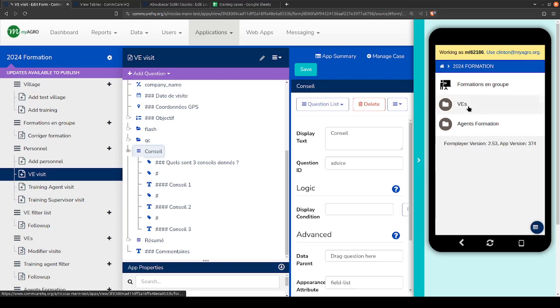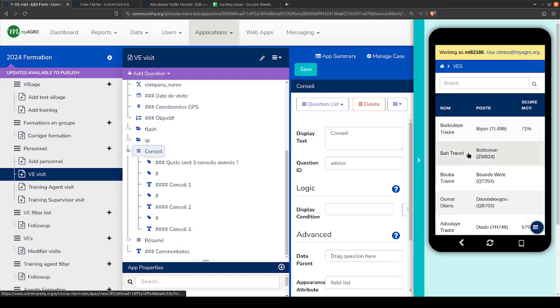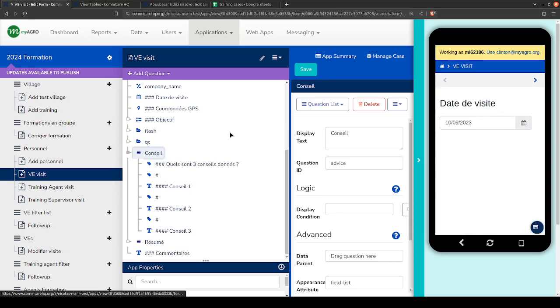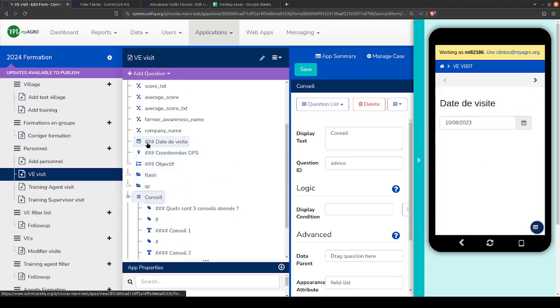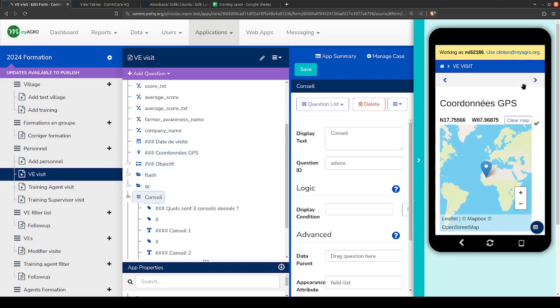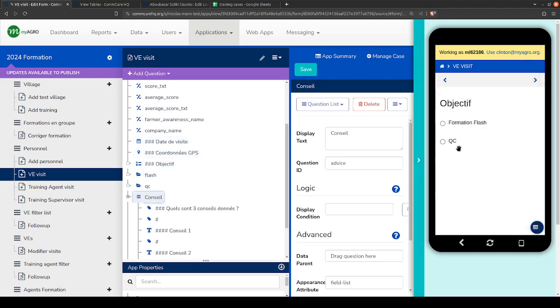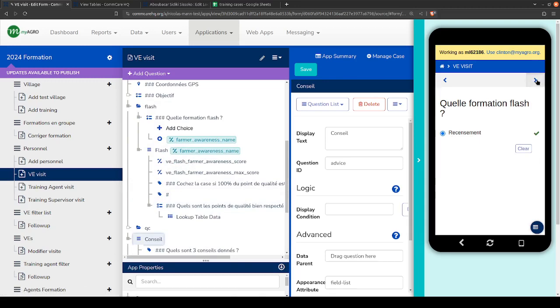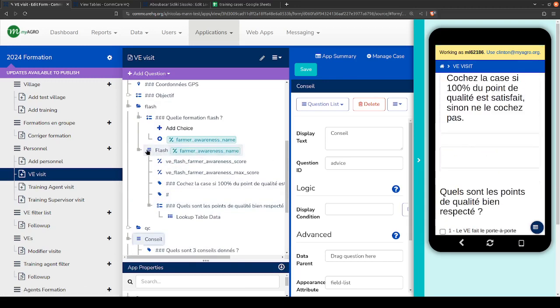So when I go into here, open this form, date de visite is on its own page. It's not sharing the page with anything else. Coordonnées GPS also on its own page, nothing else there. Objectif also on its own page, nothing else there. This is also on its own page. But now this one, this is a question list as well.